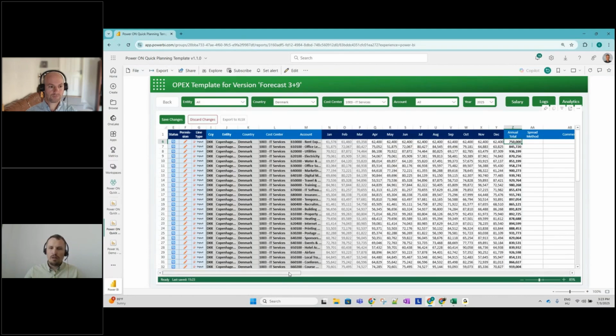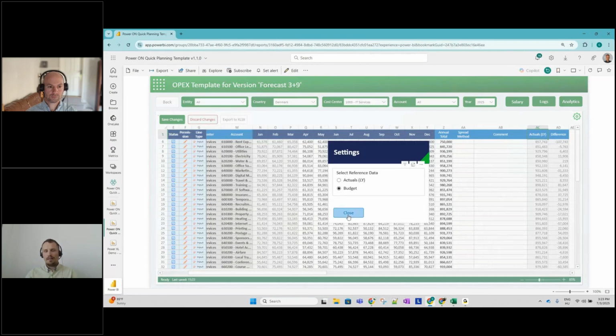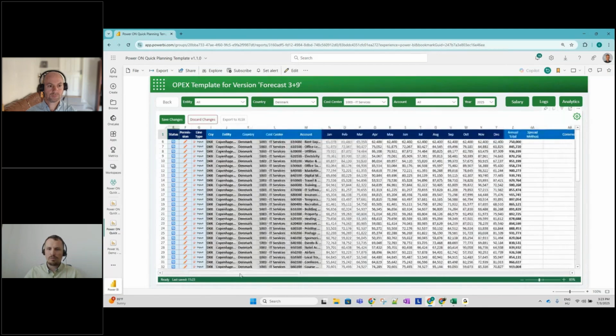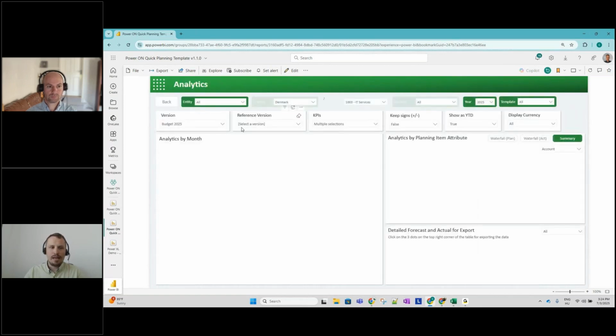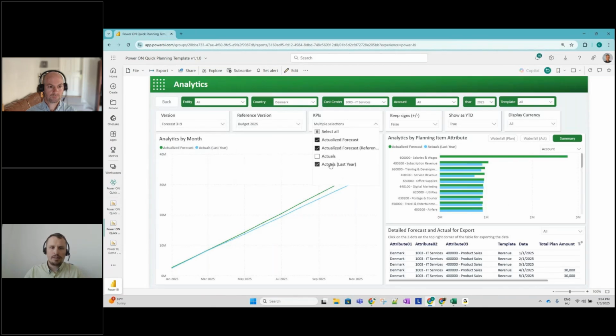What is also quite powerful is that now probably I want to compare that with my budget. So let me just go here, select budget, and then I will be immediately able to compare my forecast with my budget, right? So you can see here the difference between my actualized forecast and my budget, and you can see that the difference is calculated immediately. And if I would like to further analyze that, then I can just go to analytics and compare my forecast with my budget, just like that.